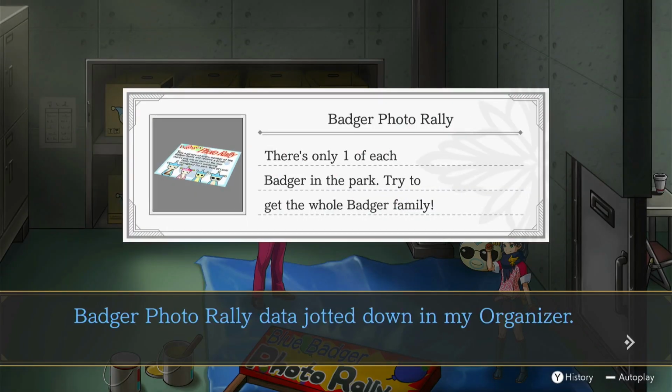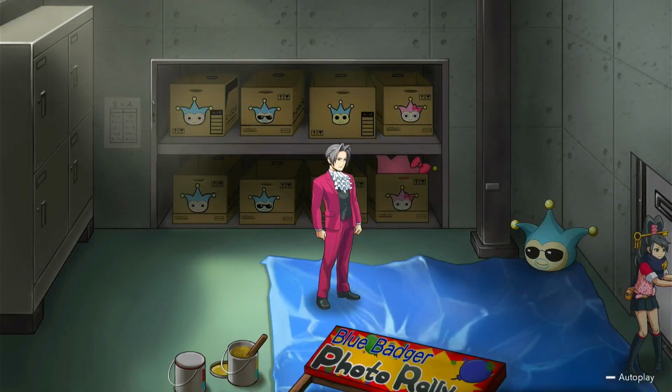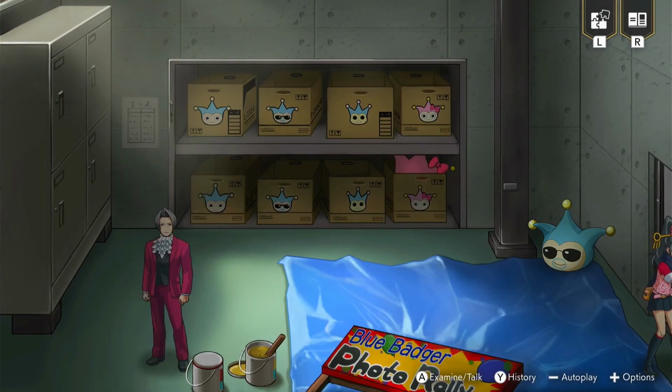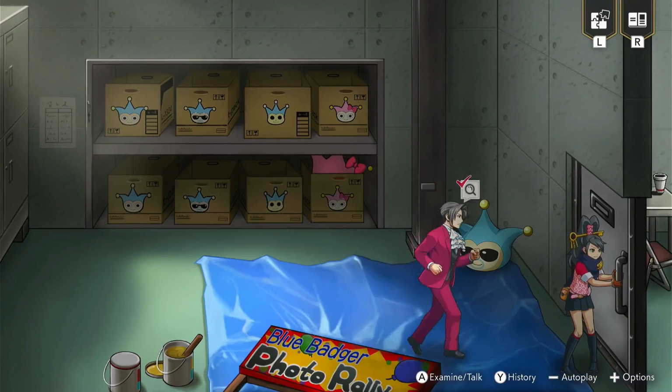How quaint. There's only one of each badger in the park. Try to get the whole badger. Well, that's what it says. We don't really know. Cool. Well, I think that might be all of the thing.